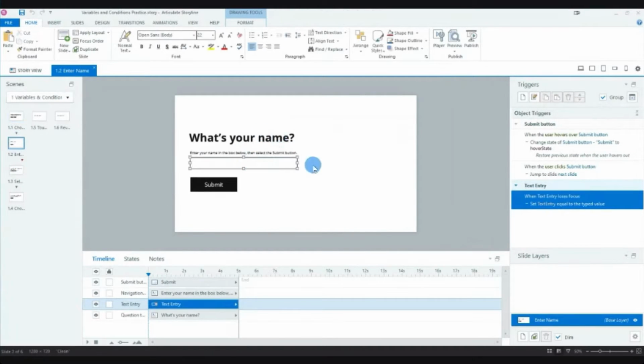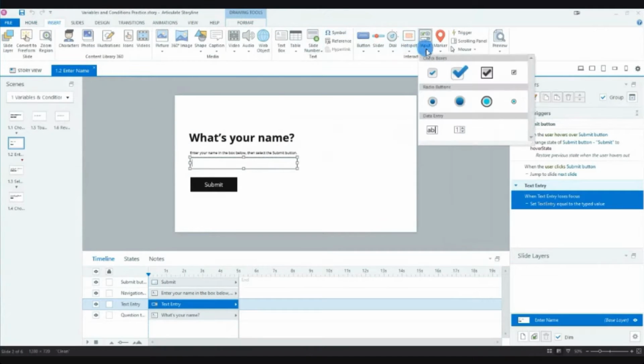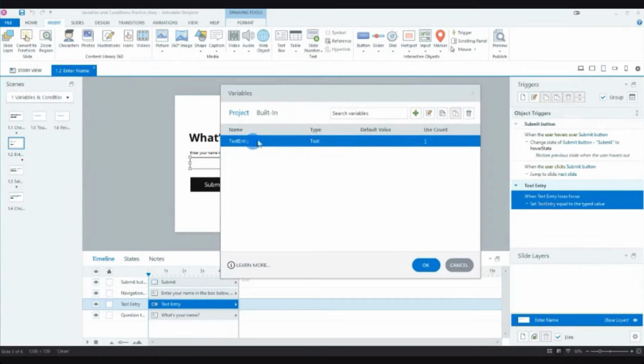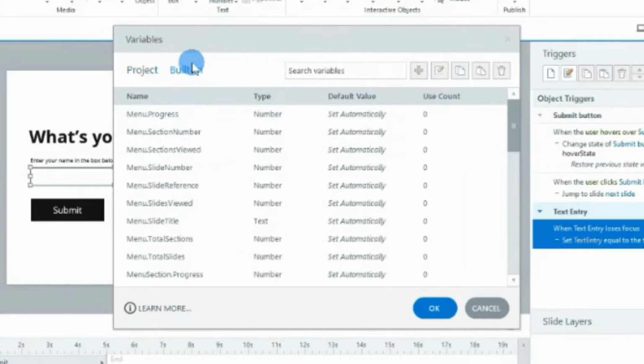So whenever you create a text entry box like this, and if you are brand new to that, you do that by going to the Insert tab, Input, and then selecting Data Entry. And you can either do a text entry field or a numeric entry field. When you do that, it's going to automatically add a variable named text entry. Okay, so that's that. But you can also create new variables from scratch using this plus icon right here. Create a new variable. We're going to have to do that in this project, and we'll get there.